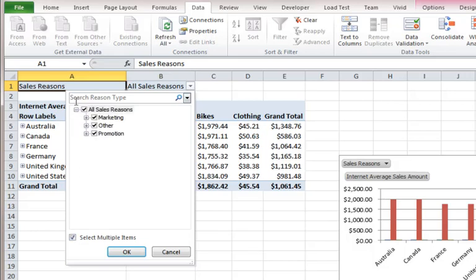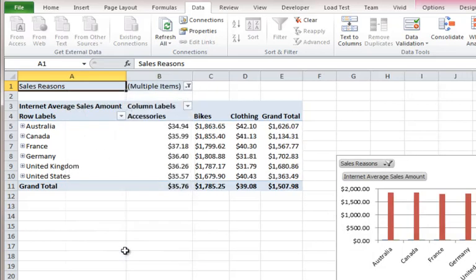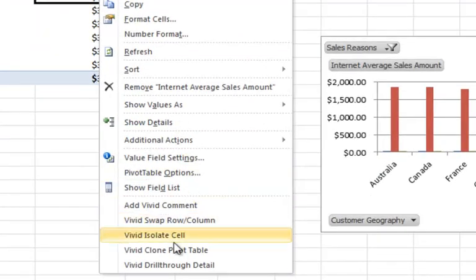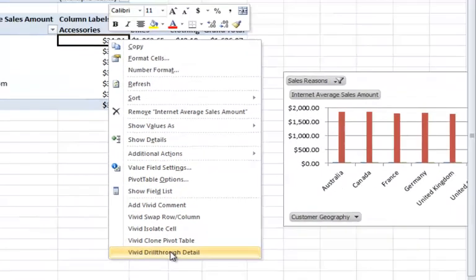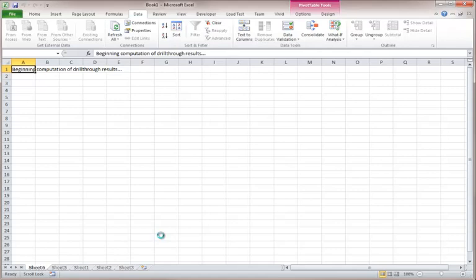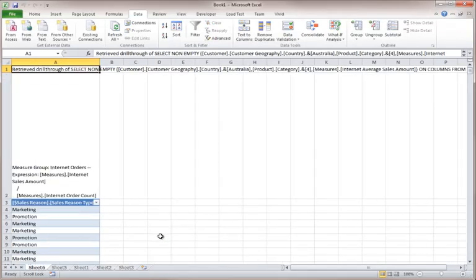Vivid also enriches your Excel experience with a number of transformations that you can apply to the pivot table. You can right-click a value and select from transformations such as Vivid Isolate Cell or Vivid Drill Through Detail, where Vivid Drill Through Detail addresses shortcomings in the default drill-through behavior by adding additional drill-through support for calculated measures and multi-select filters.